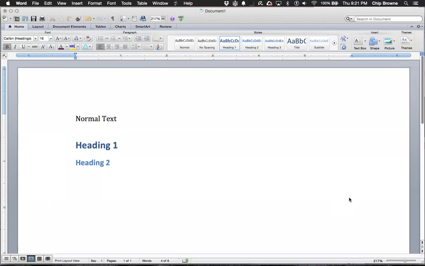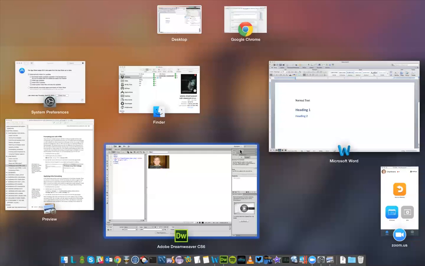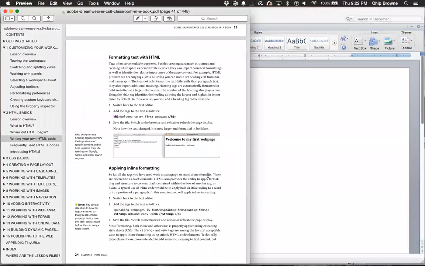So you can see there's the open heading, close heading. See that? Good. And then the same thing for number 2 and 3 and 4 and 5 and 6. That's good to know. Okay, good.